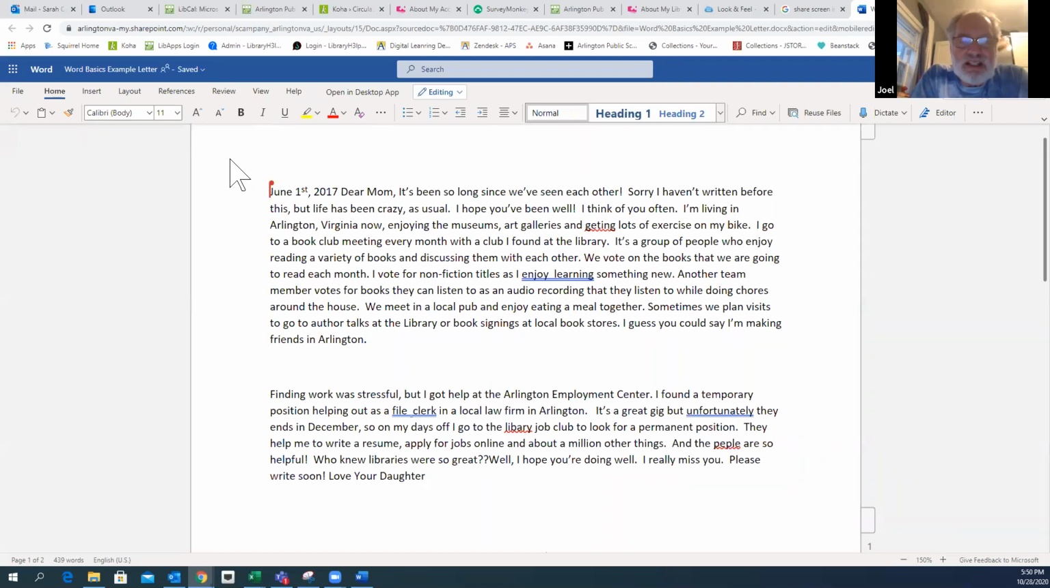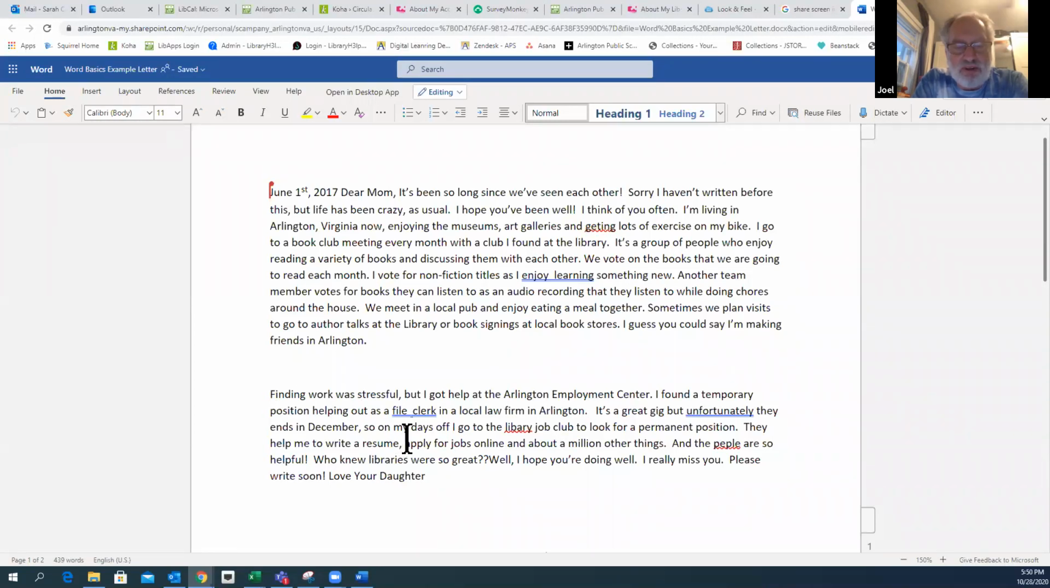So let's try out some different things now. Just moving around the document, you can use your cursor to move around wherever you want to go and click, like maybe click right before Dear Mom, or you can look down to the beginning of the next paragraph and click there. There are also keyboard commands that you can use.